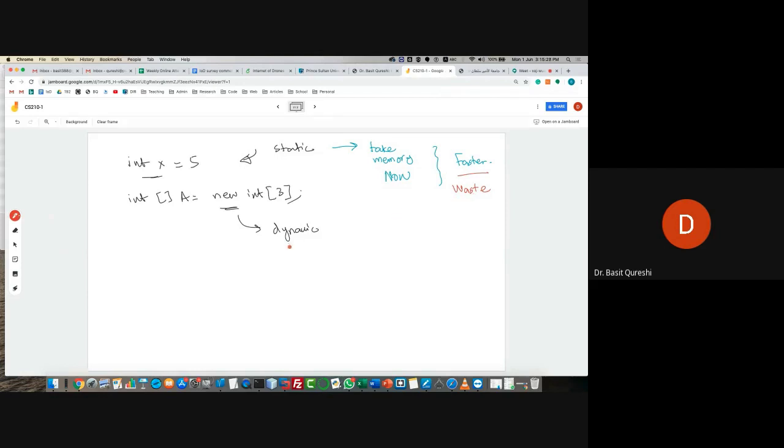On the other hand, for dynamic, take memory as required. We don't go and ask to get all the memory. So this is going to be slower naturally. But on the other hand, the plus point over here is we're more efficient. We're not wasting any memory.